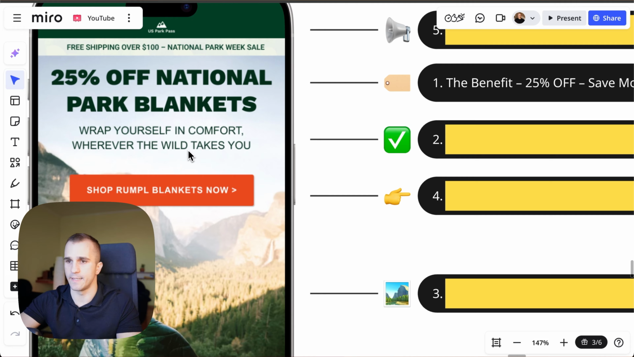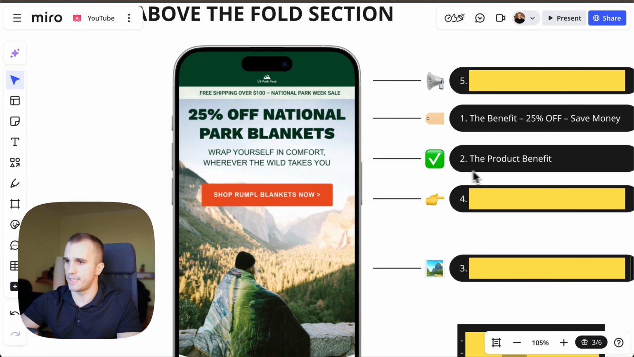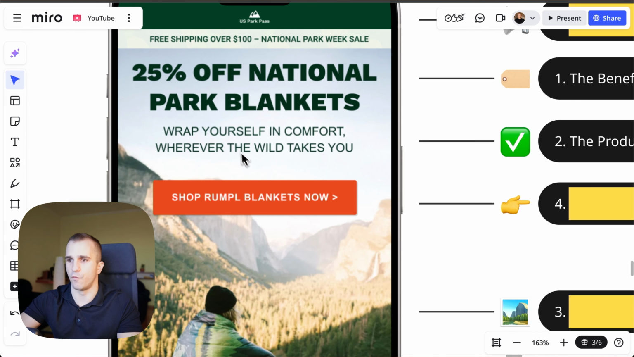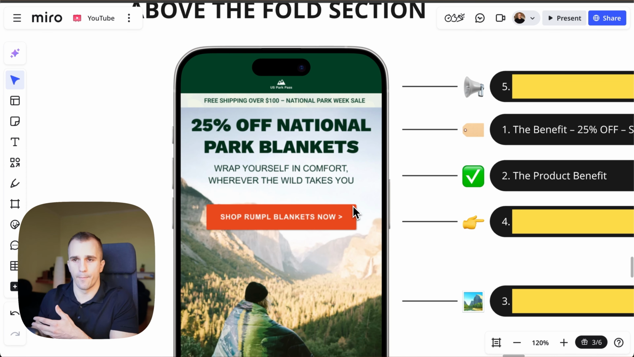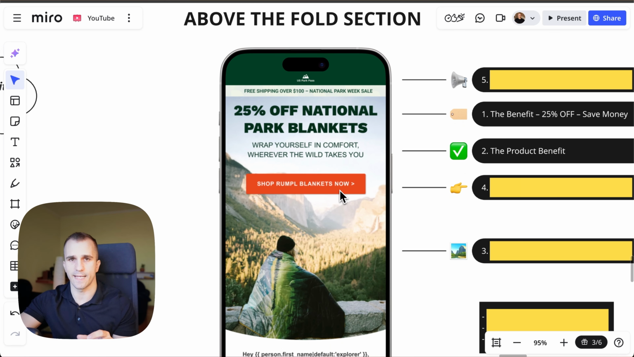The second thing is the subheadline, and here we have the product benefit, which is "wrap yourself in comfort wherever the wild takes you." Now we're communicating how this product that they can buy at 25% off can actually benefit their life. It's a little bit of emotive copy, and we're going to cover that a little later. But it's very important to understand that your subheadline should clarify your headline. It's an expansion of your headline so that your customers really see, just based on the above the fold section, how this email and this message can benefit their life.